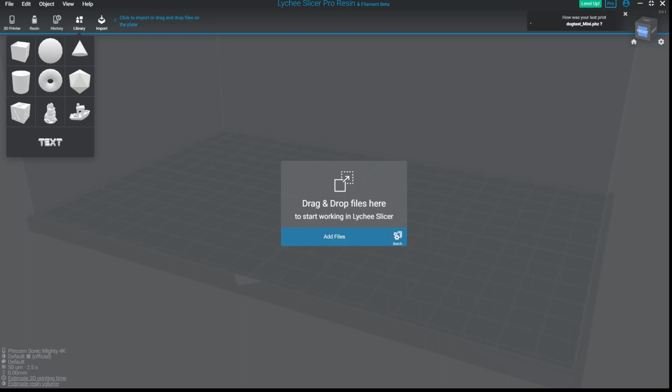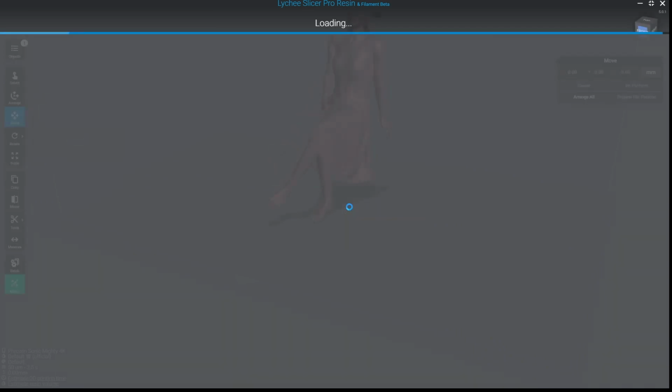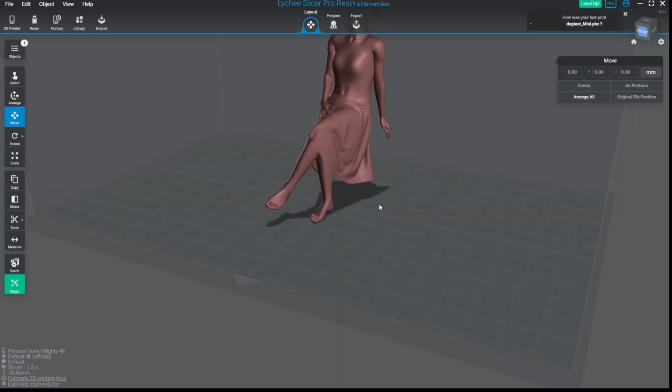But we're not going to go into great detail here. I'm just going to cover the basics that you need to know to slice successfully in order to 3D print this model. And for that purpose, it doesn't really matter which slicer we use. So I'm going to drag the STL that we created in Blender onto Lychee, and it's going to load it up, and there it is.